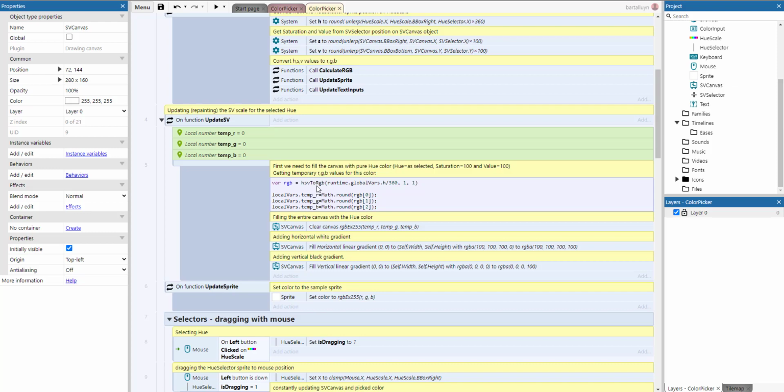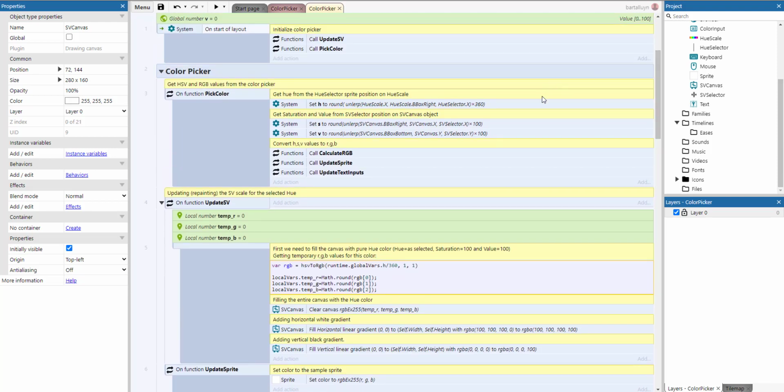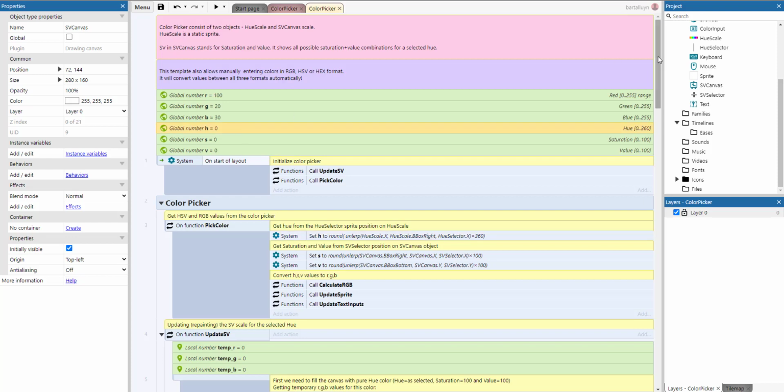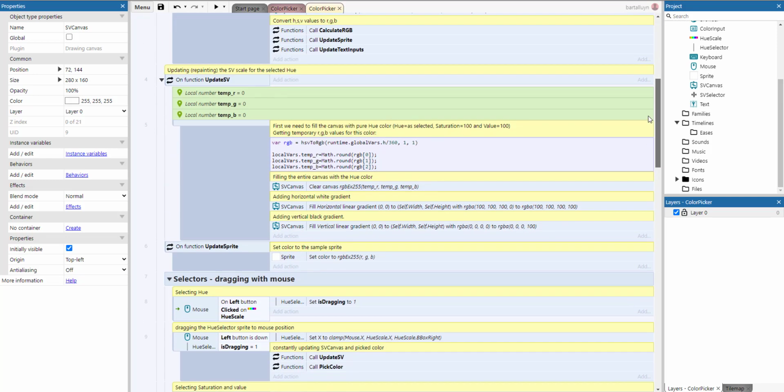So we need to have the H value, which is something we calculated right here from the hue, and which is stored here in the global number H. We use that to convert it to RGB, HSV to RGB. And actually, if you see that correctly here, this is a script which is being called an inline script, and it's actually this inline script, color convert.